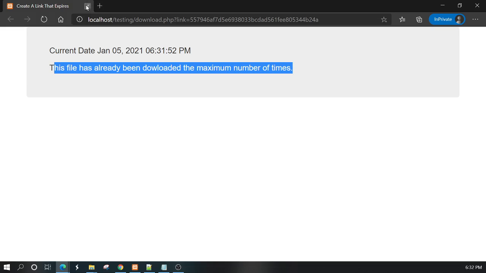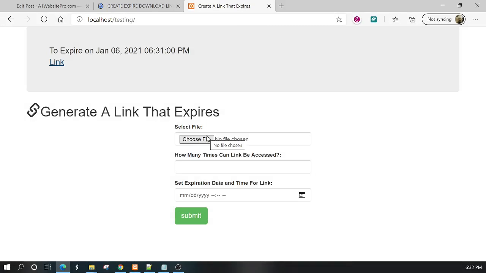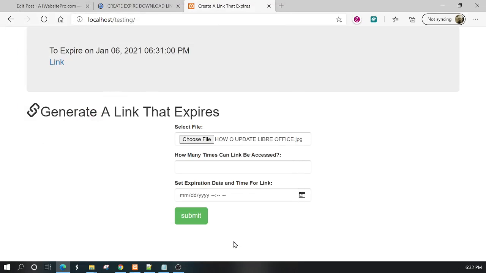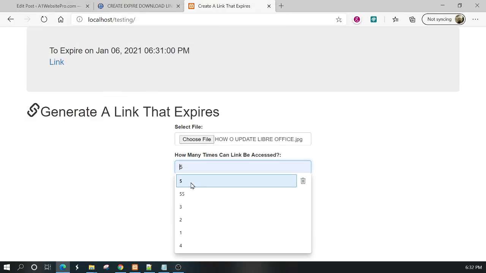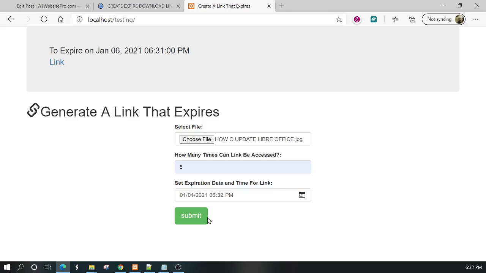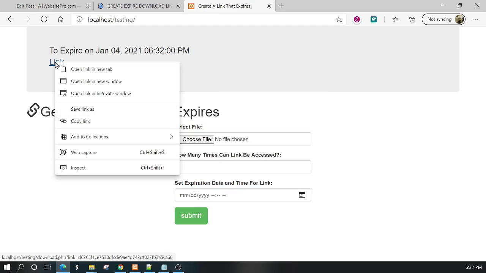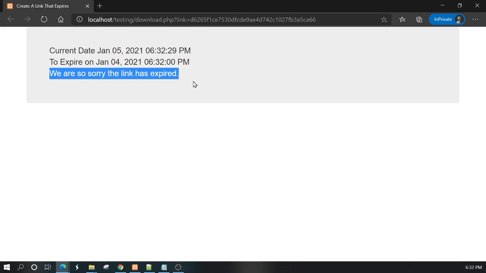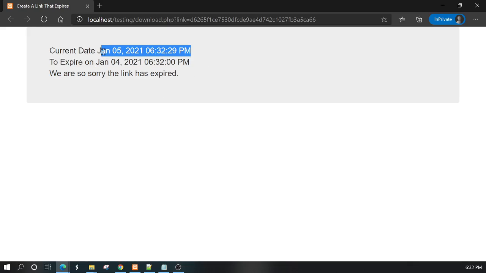Okay. Now, what about expiration? Does the expiration work? Well, let's go ahead and choose a file. We'll choose another image here, and we'll upload that image. And we'll say it could be accessed 5 times, but we're going to put the expiration date for yesterday, which would be January 4th. And it doesn't matter about the time. And we will just hit submit like that. Now, what happens when they try to open the link? Well, when something is expired, we'll open a private window, and you'll see we are sorry, this link has expired. And it shows when the link had expired and what today's date and time is.